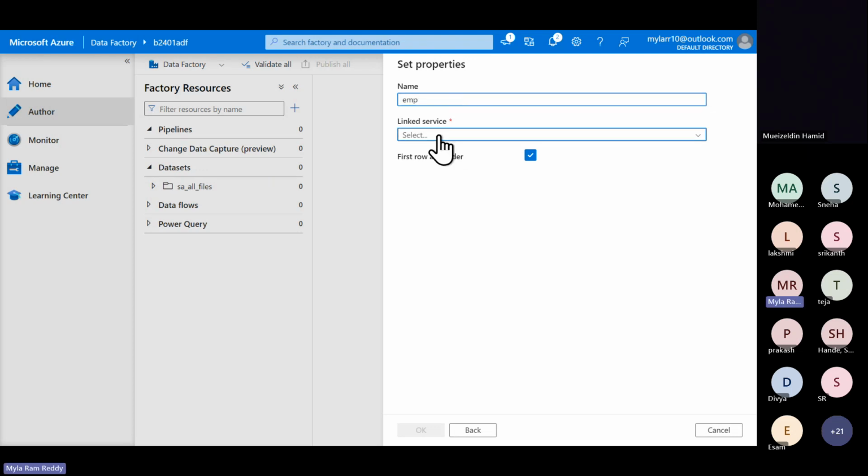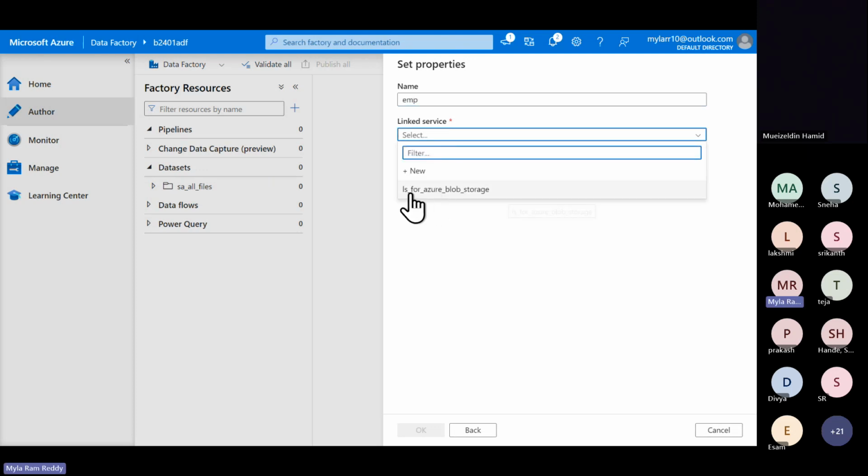Now select the linked service. Automatically we got this linked service here. Why not the other one? We have two linked services, right? Why in the drop down did we receive only this linked service? Because in the previous screen we selected blob. That is the reason only the blob relevant linked service is showing here.